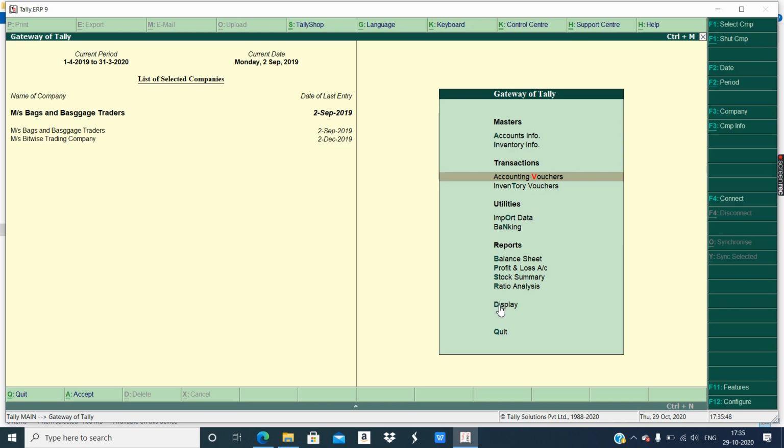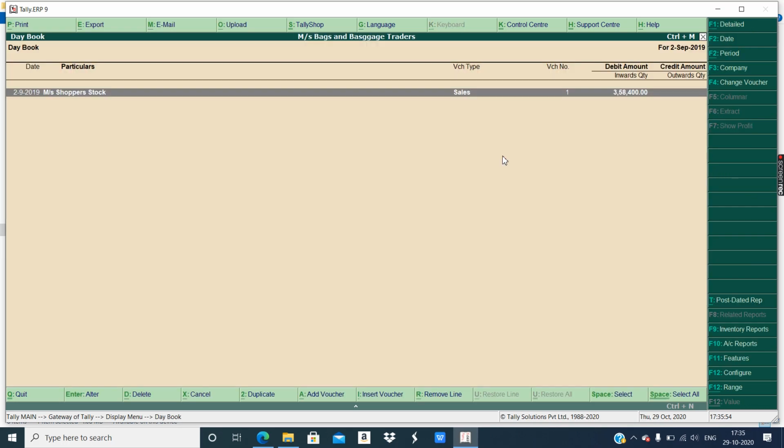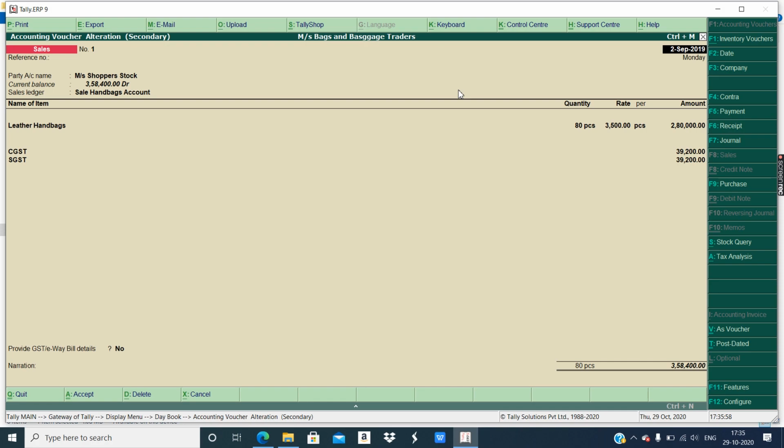Now go to the display, and first of all you can go in the day book. Go in day book, you can see this sales. See, you can now directly print this bill. For purchases also the bill can be printed, for sales also this bill can be printed. So you can use this.